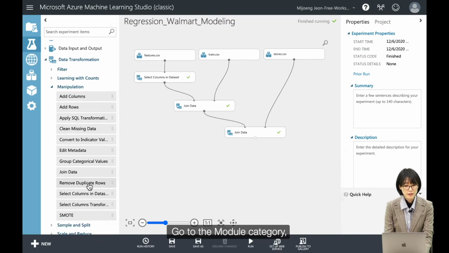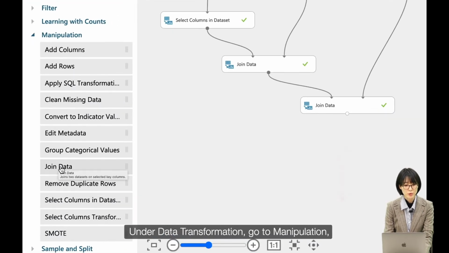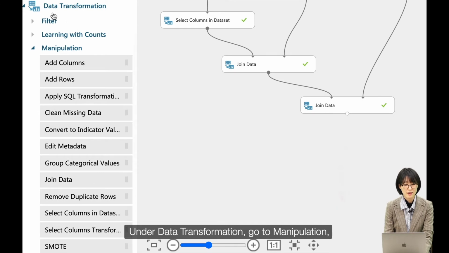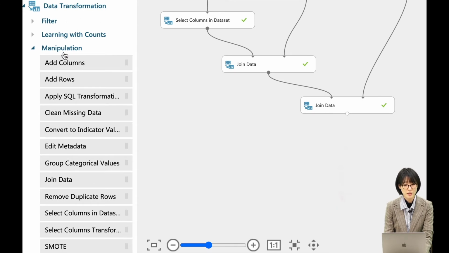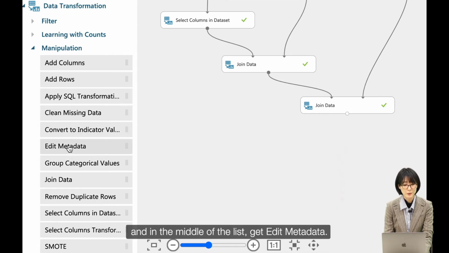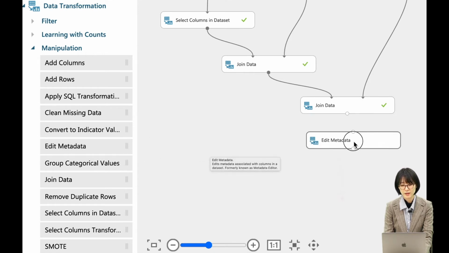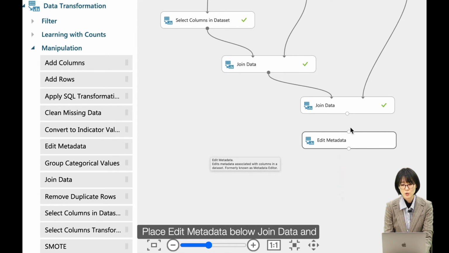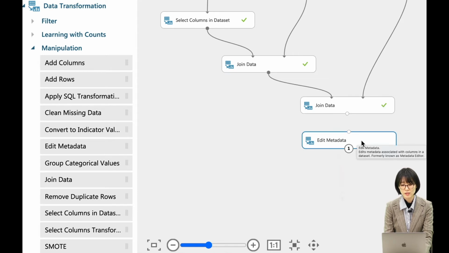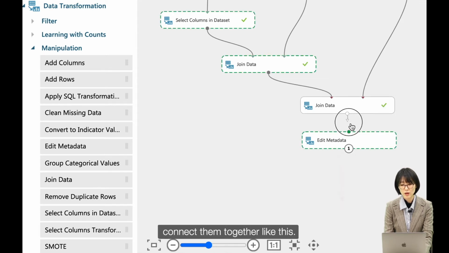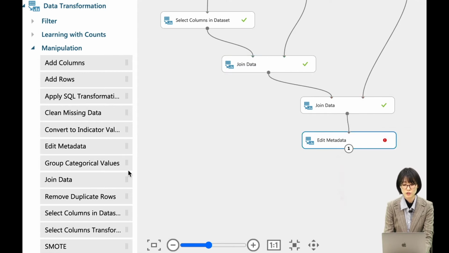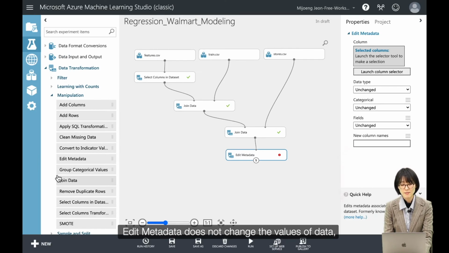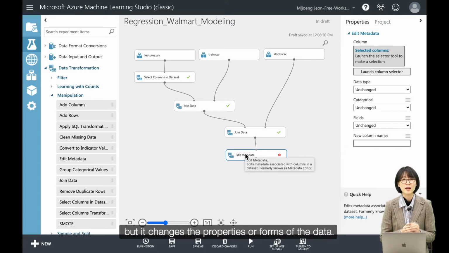Go to the module category. Under Data Transformation, go to Manipulation. And in the middle of the list, get Edit Metadata. Place Edit Metadata below Join Data and connect them together like this. Edit Metadata does not change the values of data, but it changes the properties or forms of the data.